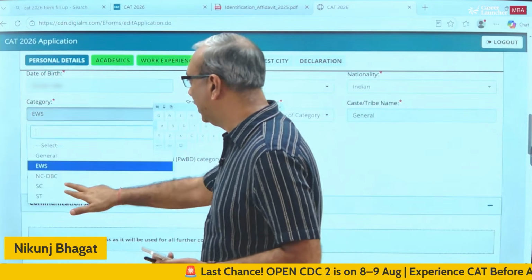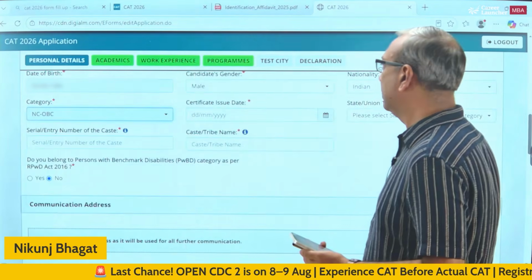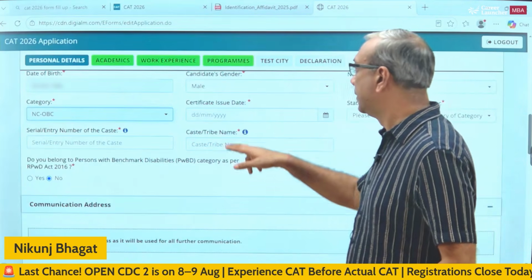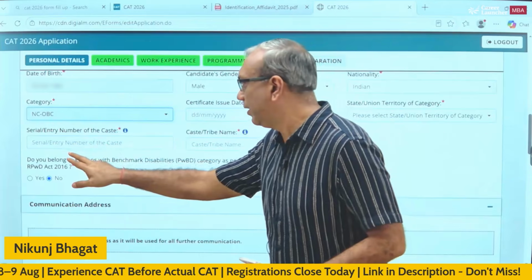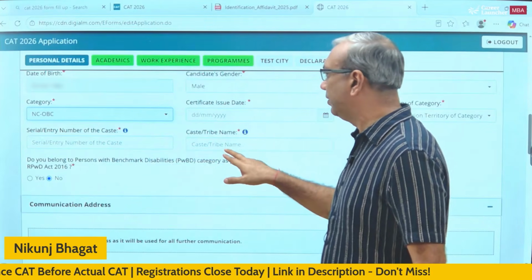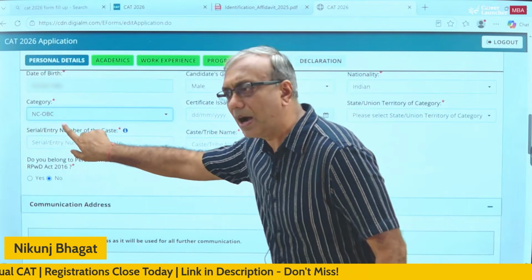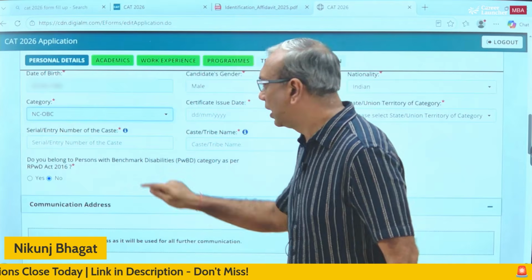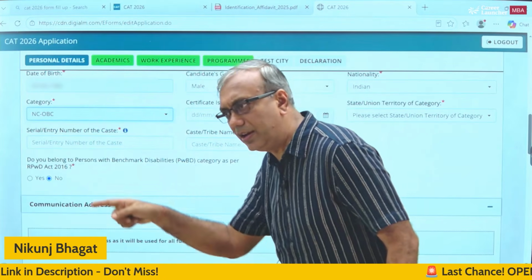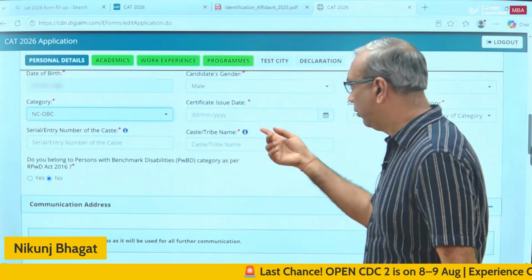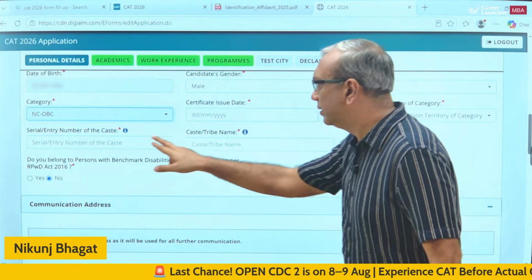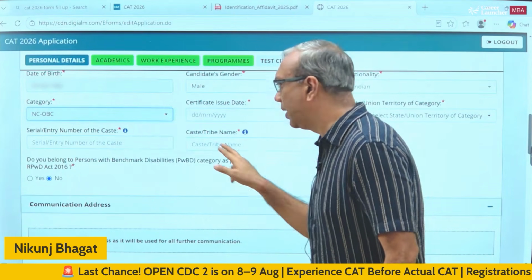So if I fill in NCOBC, here a lot of information is being asked. Certificate issue date, state, serial and number or entry number of the caste and the name. So the serial number is an extra part asked in NCOBC. So click on this I button here, you will get a list on, pick your serial number, entry number from that gazette and your caste name. And this is a typed in, there's no drop down here.